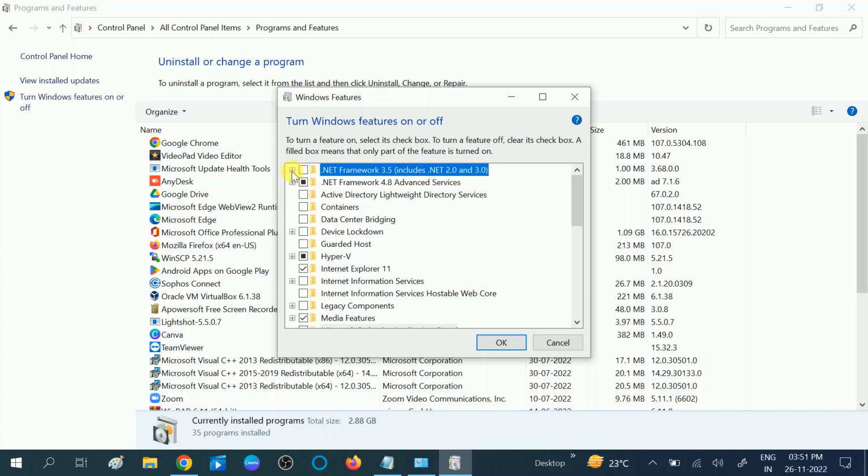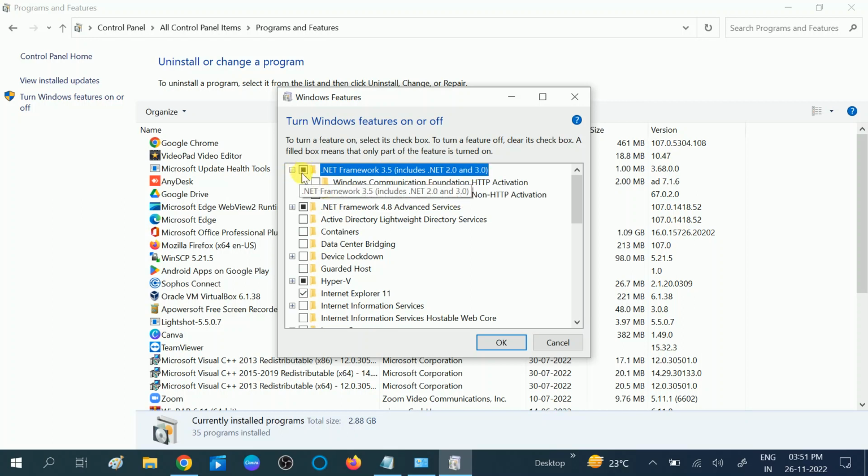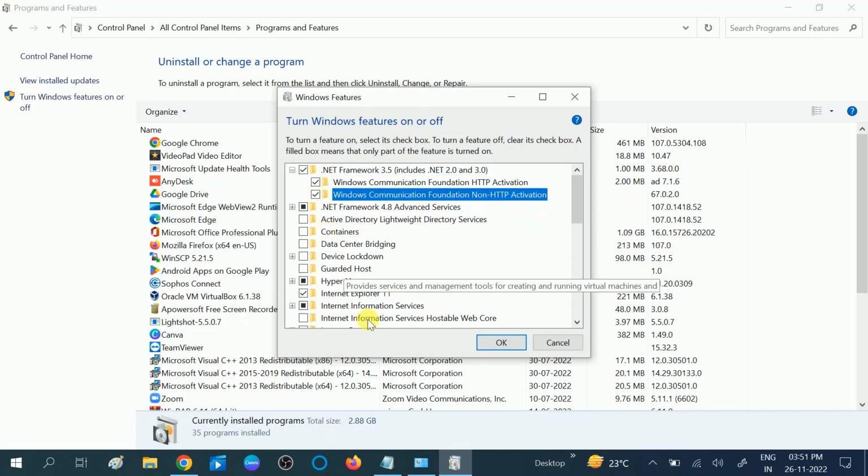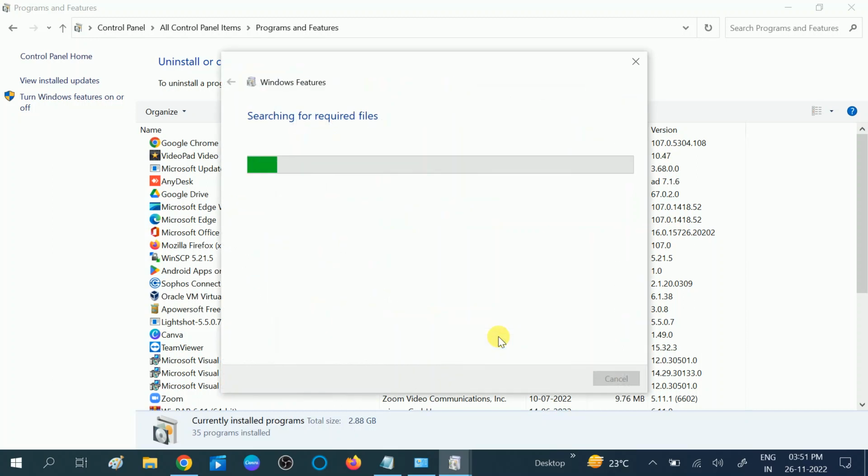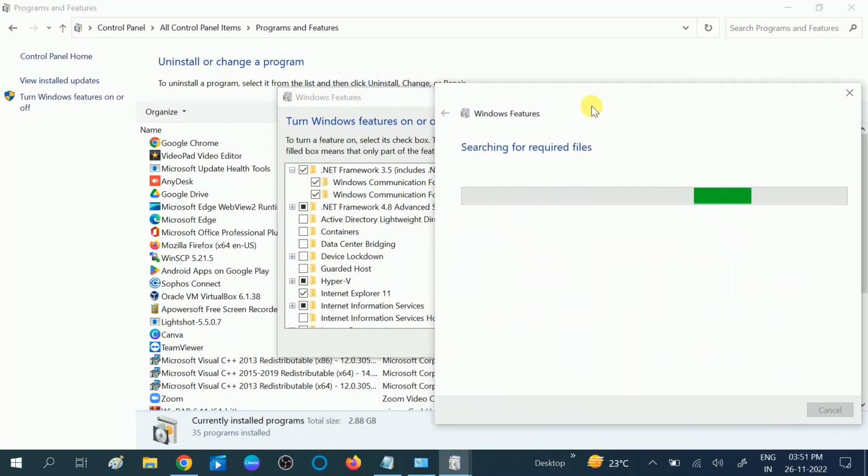Expand this option first. Then choose the three options here. Tick all the options, then click on OK. It is searching for the required files. It will automatically restore the files.